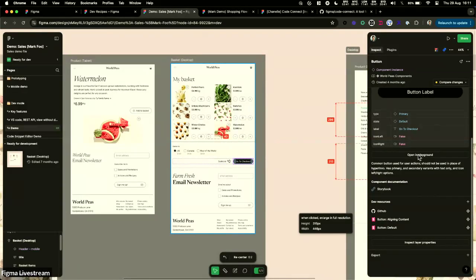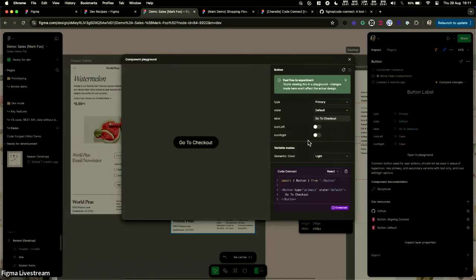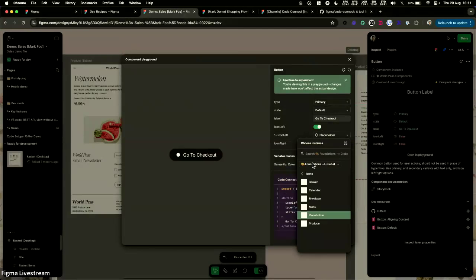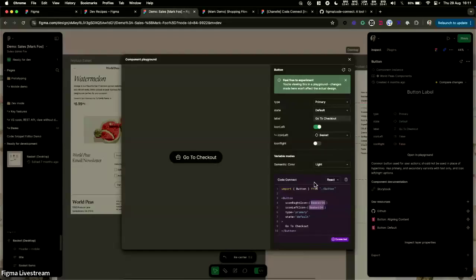So if I go ahead and select Open in Playground, it gives me this safe sandbox to play around with this component, just to see exactly what it would look like if it had different values set for the property. So what would it look like if we had an icon to the left? And what's great here is that you can play around to your heart's content without affecting the design at all. But it helps you as a developer better understand how to build out this component and the different ways in which you can represent it.